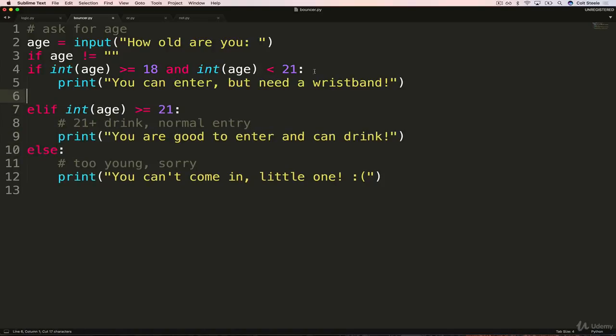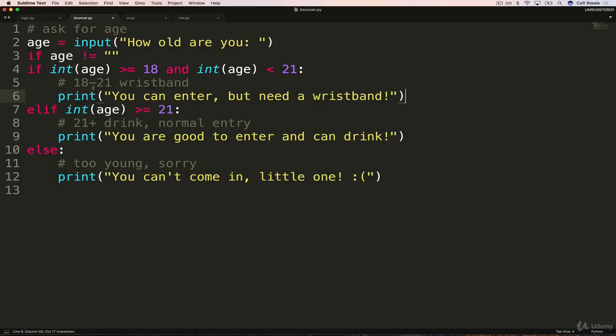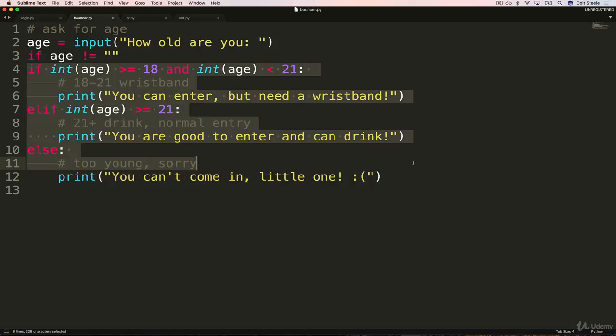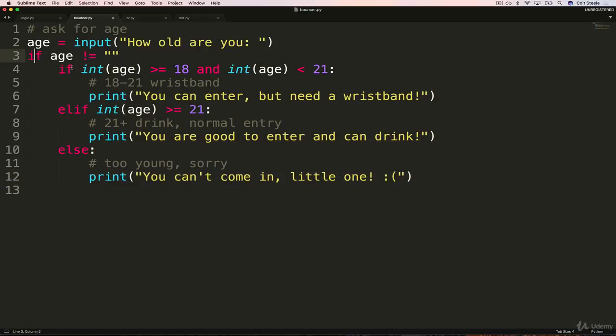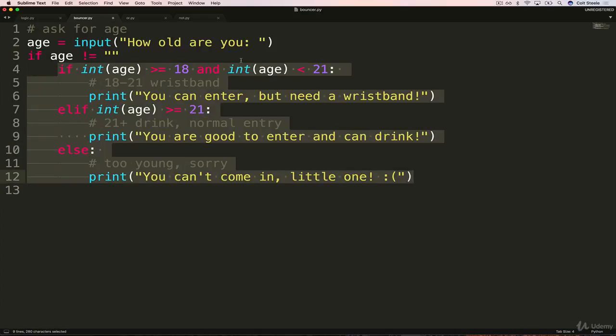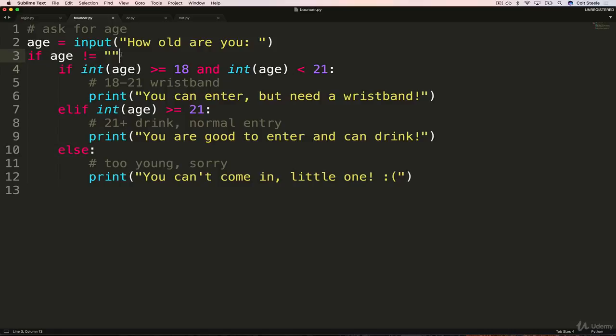And remember, indentation doesn't matter for the comments except to make it clear what's happening, but it does matter when we're dealing with nested if statements. So we have if age is not equal to the empty string, all of this is going to be indented, because we only want to check the ages and turn it into an integer if it's not an empty string. And if it is, so we'll add an else, we'll just print, please enter an age.